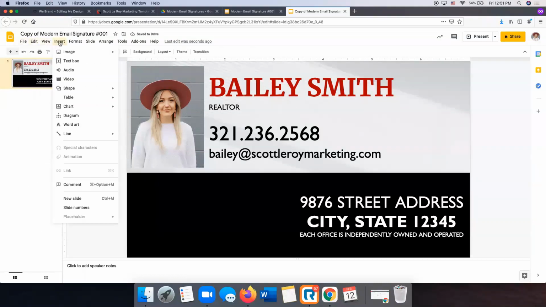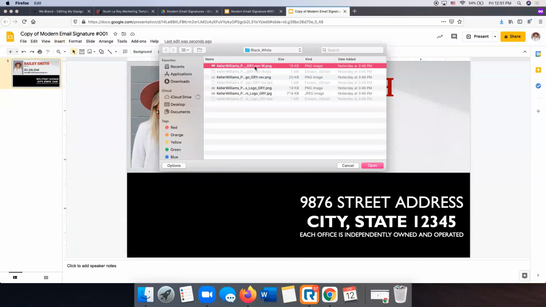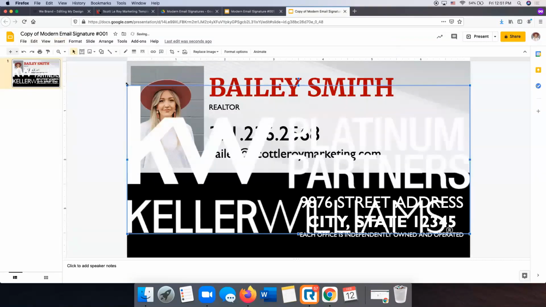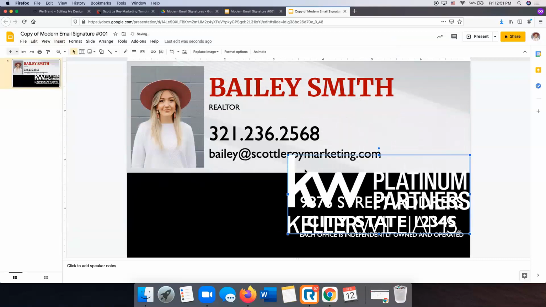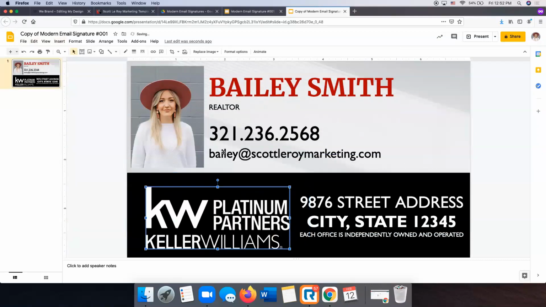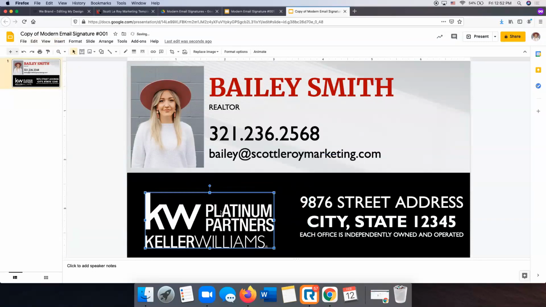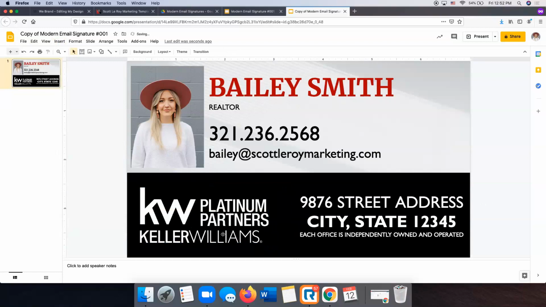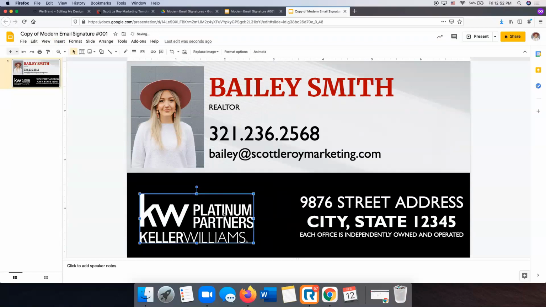Let's go to Insert at the top, and then Image, and I'm going to upload that logo again. There we go. Now this should fit. I can readjust. So for those images, you can choose to either right click and replace, or you can go up here to the top and insert a new image. I'll just go ahead and adjust that, and so on.